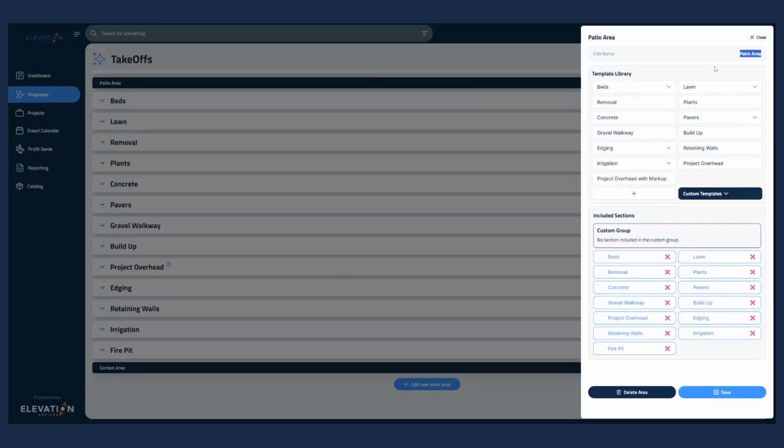To rename a work area, click the current name at the top of the Edit panel. Type your new name and hit Enter to save. To delete an entire work area, scroll to the very bottom of the Edit panel. There you'll see a button labeled Delete Area. Clicking this will remove the entire work area and all of its sections from your proposal. Make sure you're certain before doing this. Once it's deleted, it's gone unless you add it back manually.